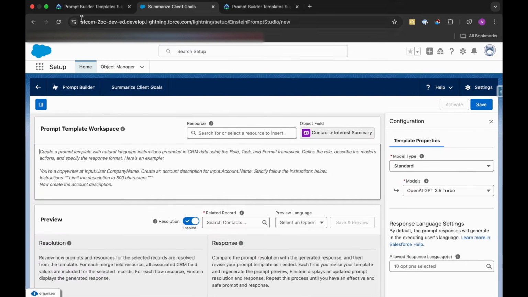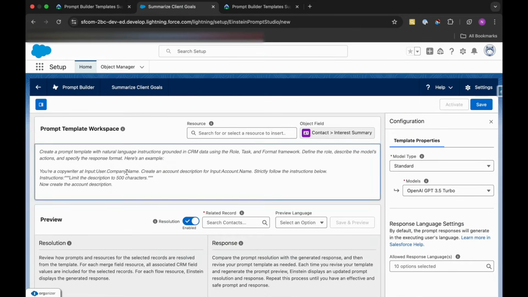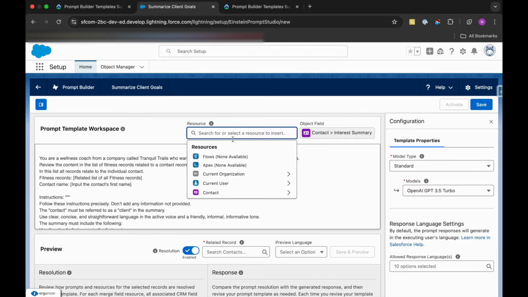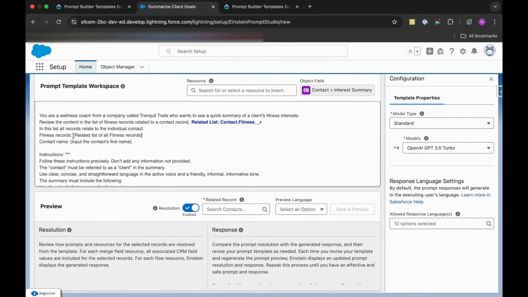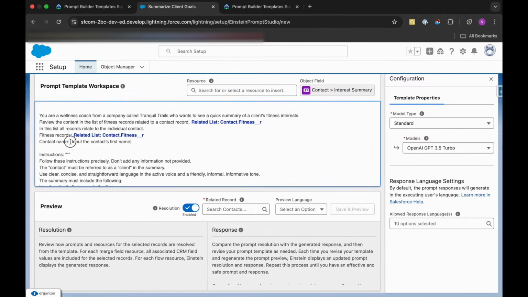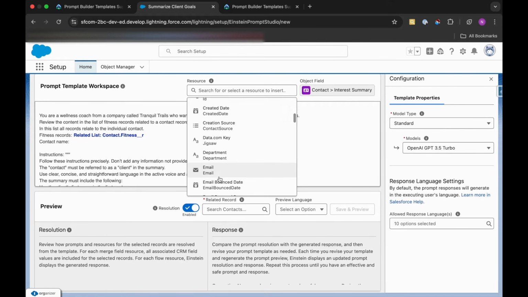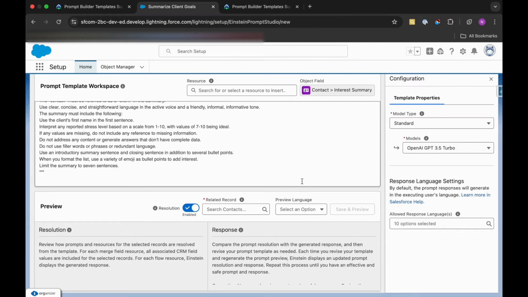Click on next, and now we'll copy this workspace text. We need to replace this related list of all fitness records, so I'll just remove this. Then go to contact and scroll down. Here it is. Similarly here as well, contact and then scroll down to fitness, and then here it is, contact and first name, so nothing else.